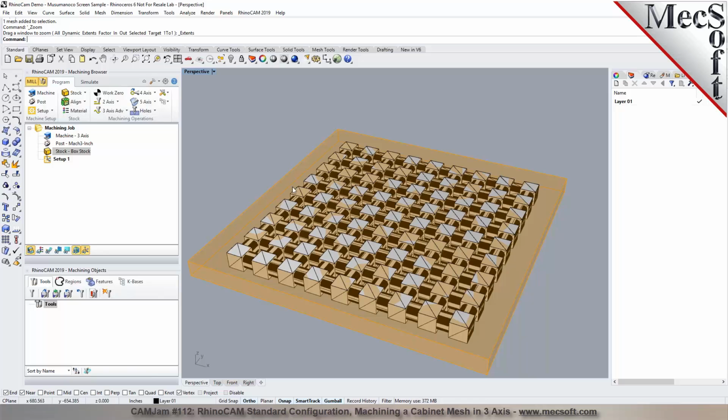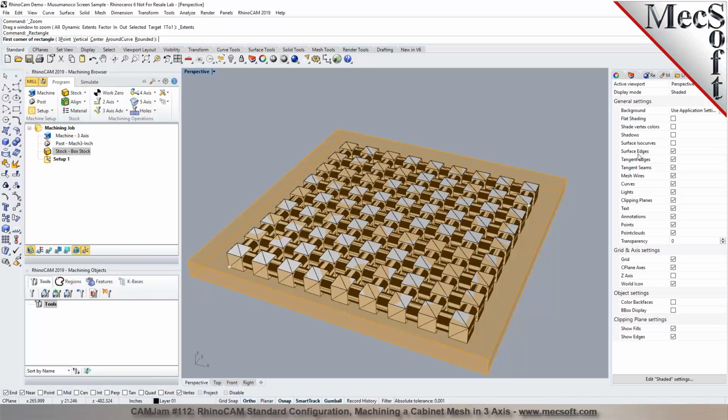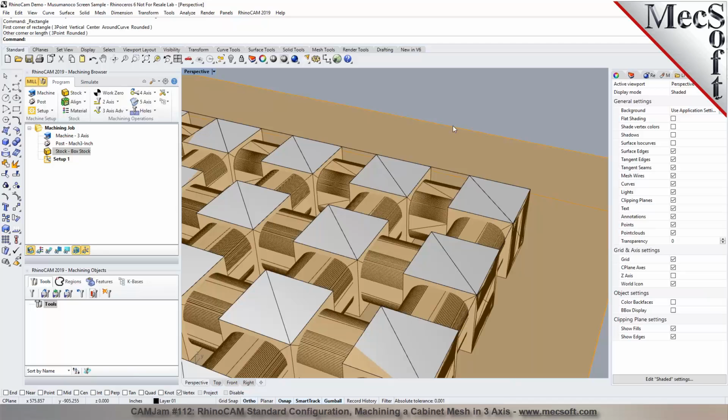So what we're going to do is some simple Rhino commands, and create just a simple rectangle. Let's go over here and make sure our mesh wires are on and we're set to mesh. We're going to select from this corner and go over to this corner, so we have a rectangle there. Now we're going to offset that rectangle to contain the toolpath into a square area. So let's just do a simple offset command.